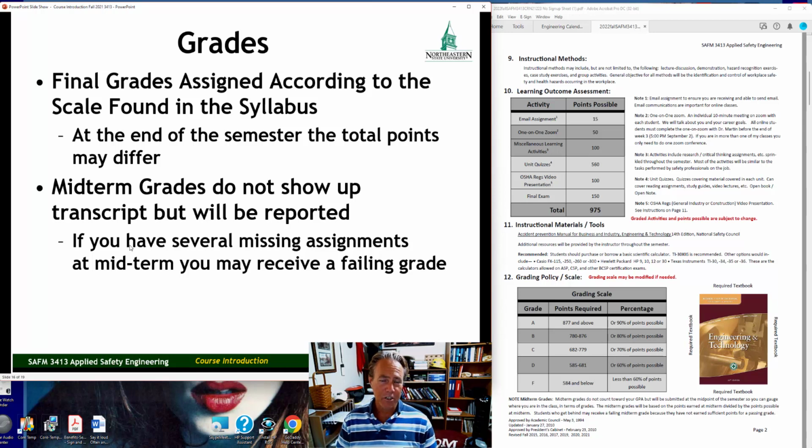Now, if you are in that position and you do receive a failing grade at midterm, that has no effect on your final grade. You can have an F at midterm because you've missed assignments and end up with a B or a C or an A for the class. So I just wanted to throw that out there.